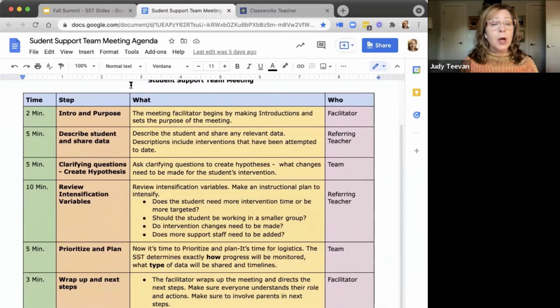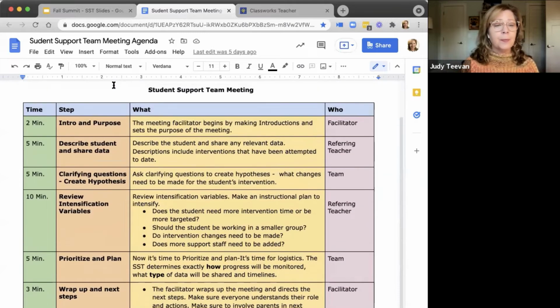There you go. So to get the meeting started, the facilitator begins by making introductions and sets the purpose of the meeting. So the purpose may be to review data on a student being referred for support within the tier process, reviewing data for a student who's been taking part in intervention, or perhaps a student being released to tier 1. This should be made clear by the facilitator, but really only take a few minutes.